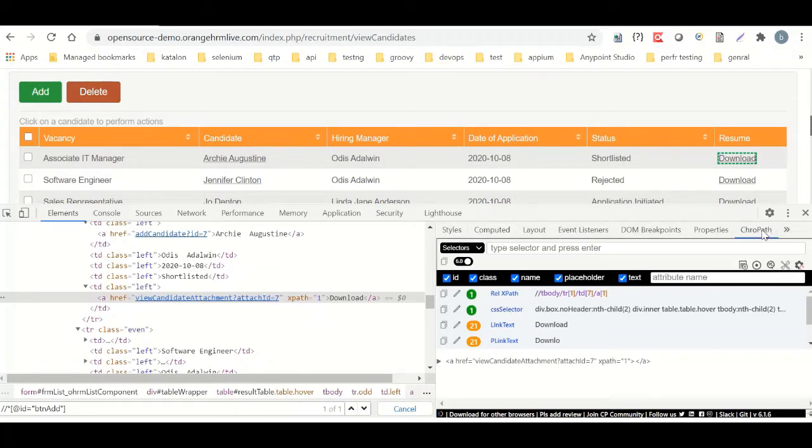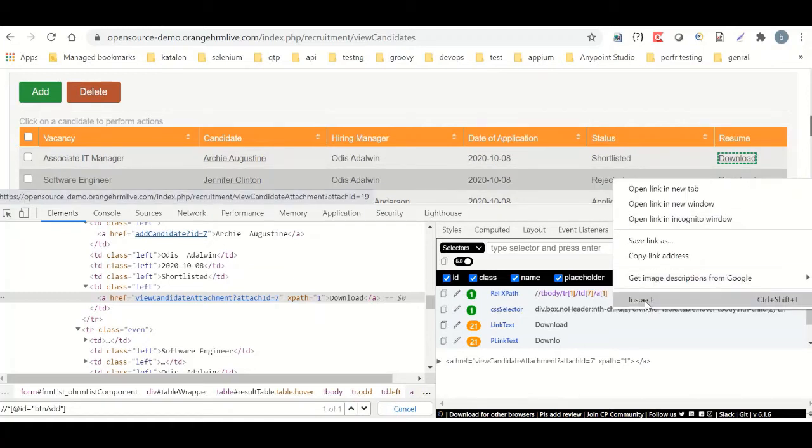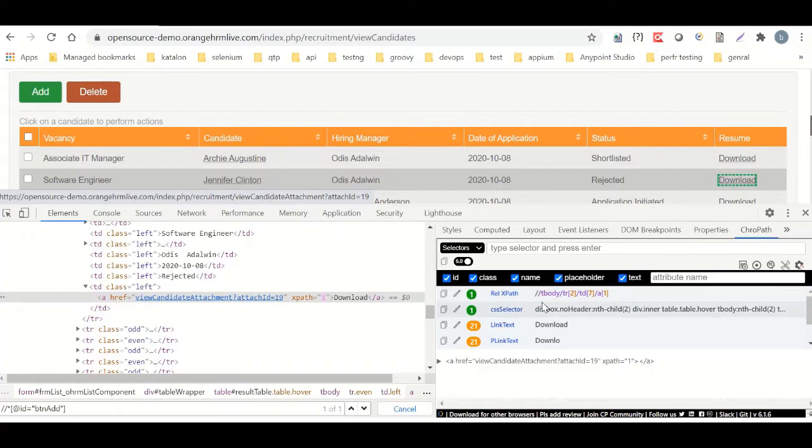So you just have to click on ChroPath, and whenever you click on any element that you want to inspect, you will see the possible locators displayed list-wise, which you want to use. Instead of you typing it over here and searching for it and trying to find the best matches for that particular web element, everything is present here itself when you use ChroPath.